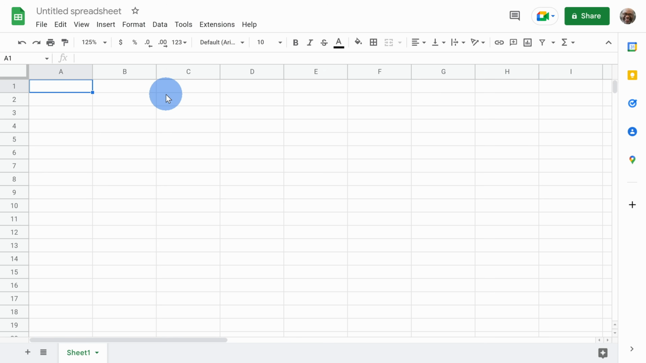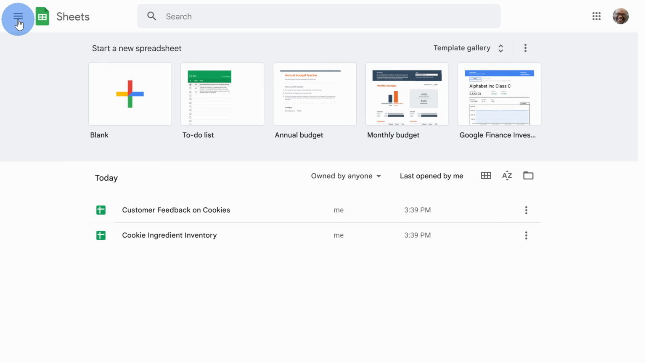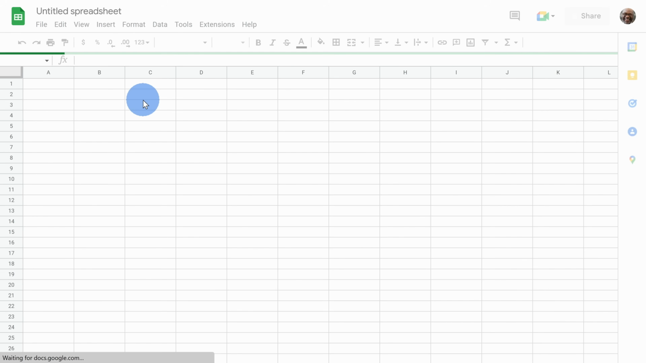This drops us into a blank new workbook. And to return back to the start page, in the top left-hand corner, I can click on this Sheets icon. And here that brings us back to the page that we were just on. But I do need to get some work done, so let's once again click into a blank new workbook.